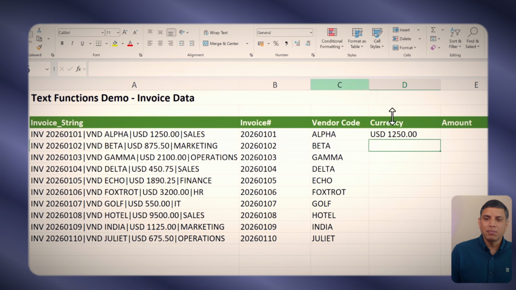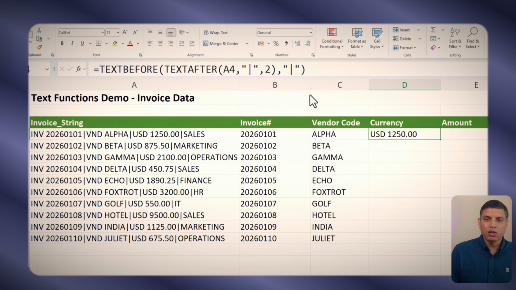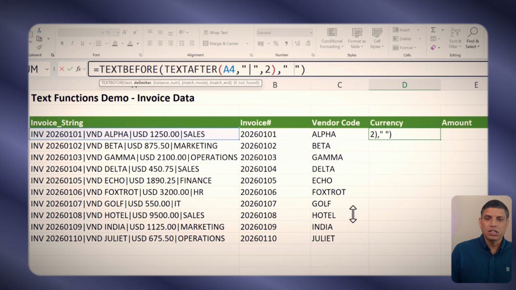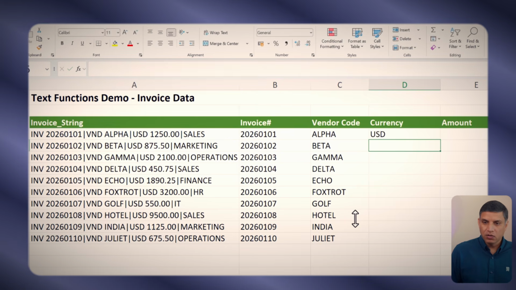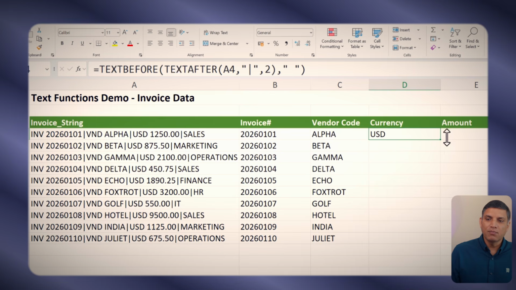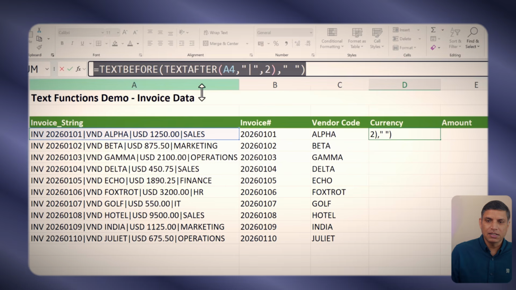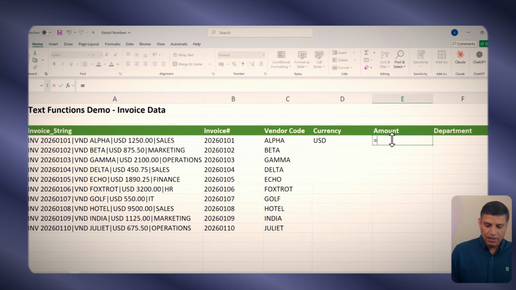In fact, rather than the pipe, because we were only looking for currency, we could mention space as the delimiter, so it will give you only USD. Anyway, here it's all USD, so we could have typed it manually also. Let's try to apply the same thing over here. So I will select these cells. Let me do it again.